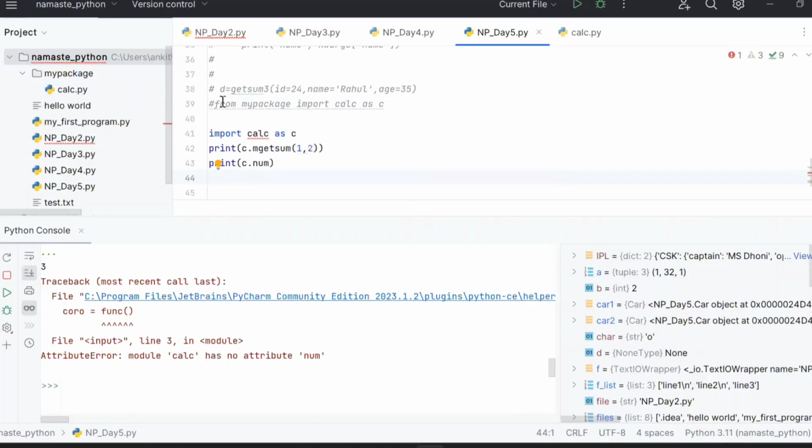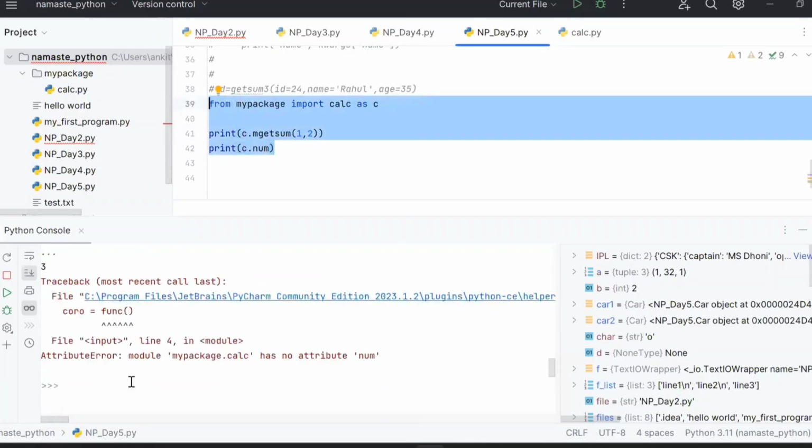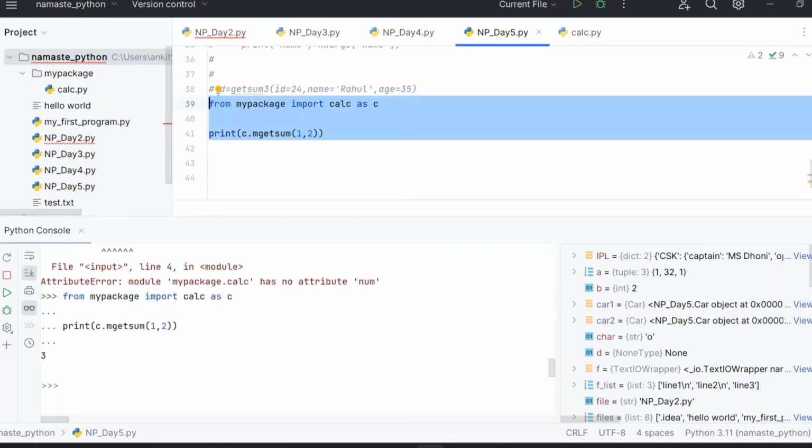So what we have to do, we have to say from my package import calc as C, right? Now it will understand that from a package you have to get this calc function. And this my package is present in the same directory, so it is able to identify. But let's see if it works or not. Sorry, num we don't need. Okay, so it is printing 3.